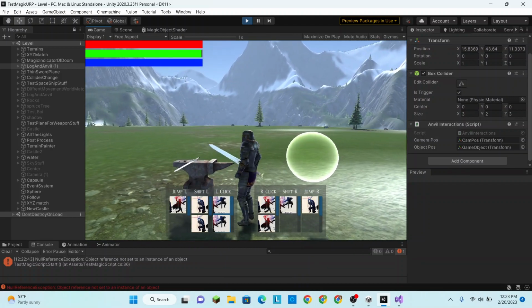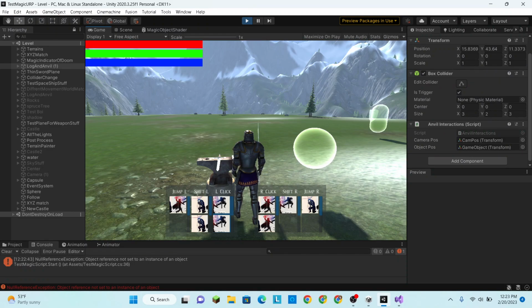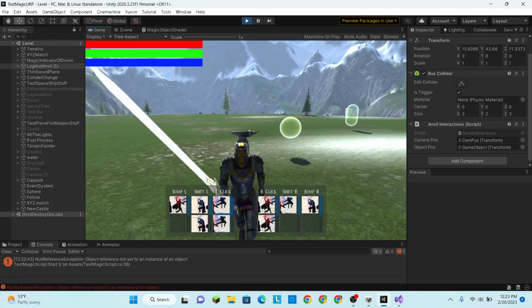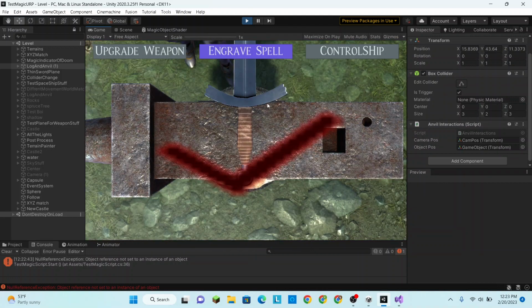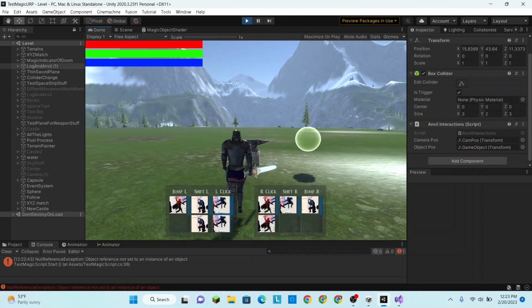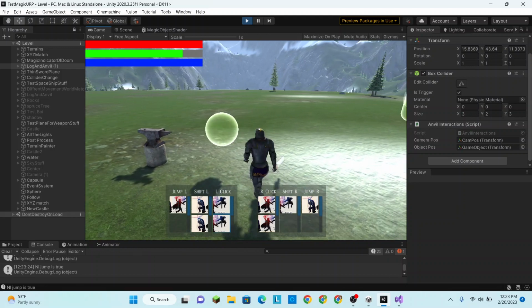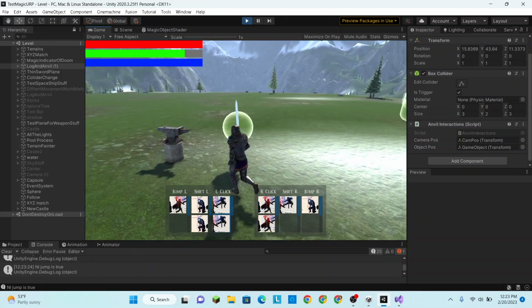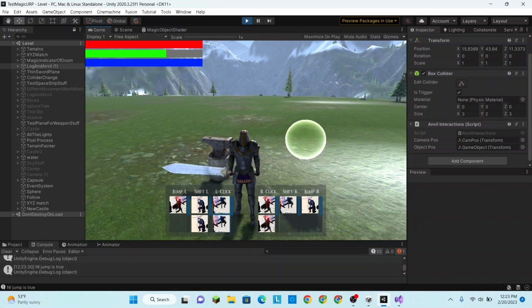That's a little weird. Anyway, one more test. We move out of it. Okay. Yep, it's all working as intended. Oh, looks like the roll isn't working. I will add that to the list of things to do later.